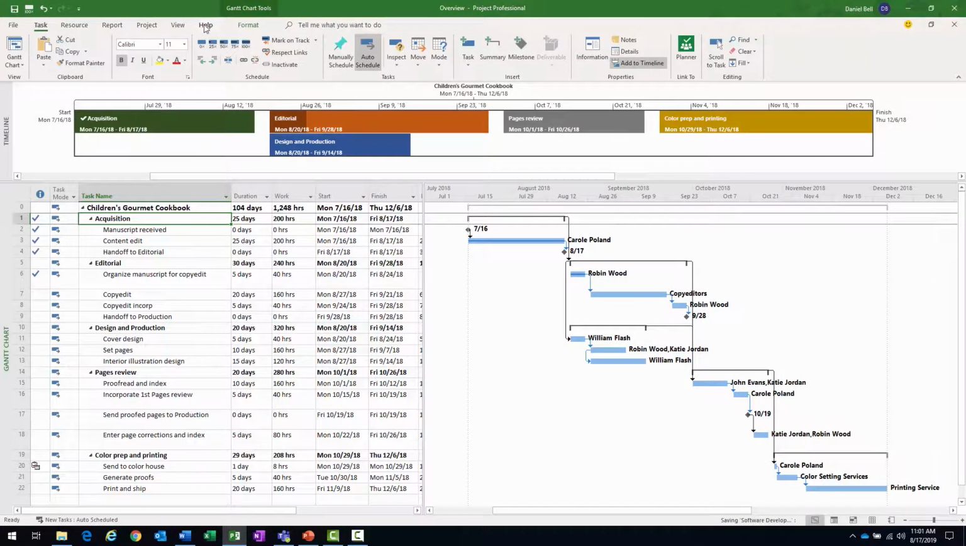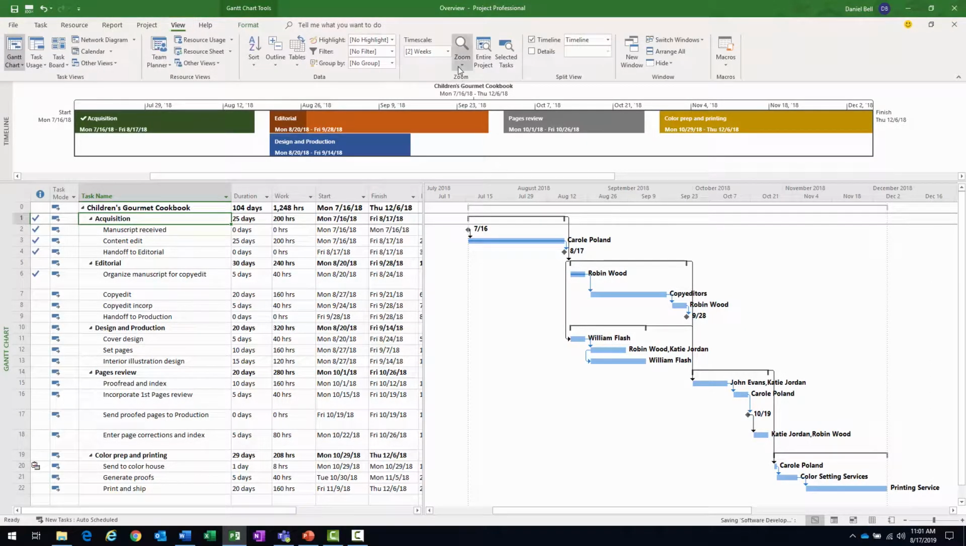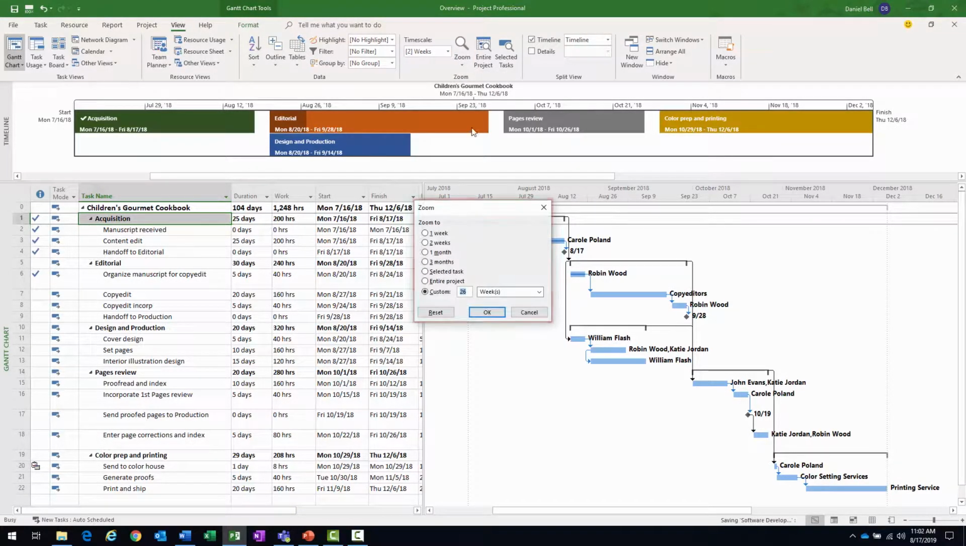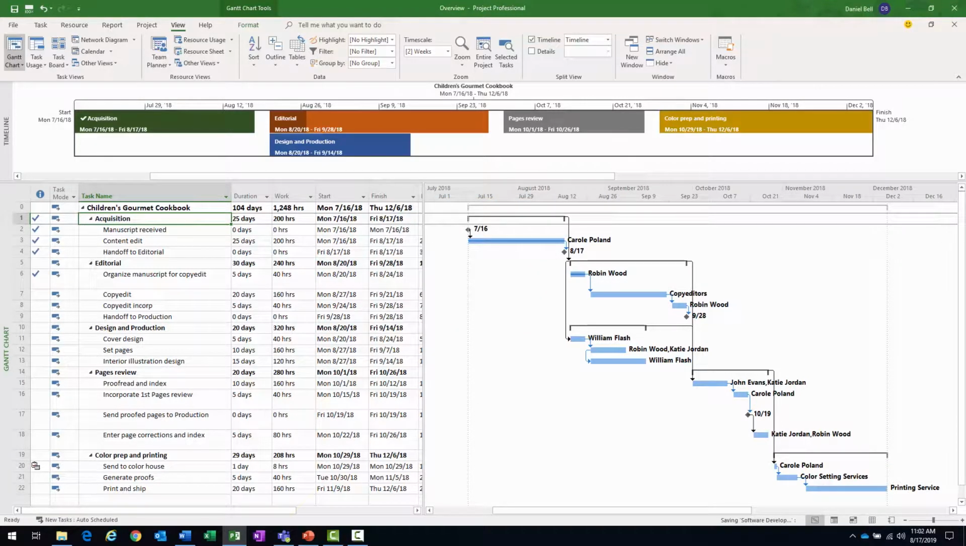The other way you can do that is, if you're on the View ribbon here, you have the Zoom grouping. You can zoom out, zoom in, or you can specify a specific zoom level. Whatever is more convenient to you.